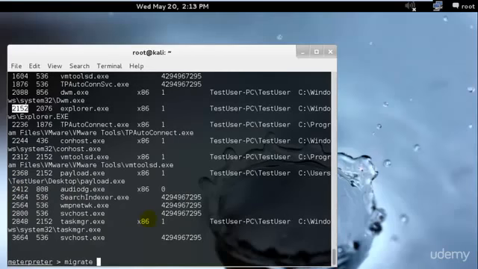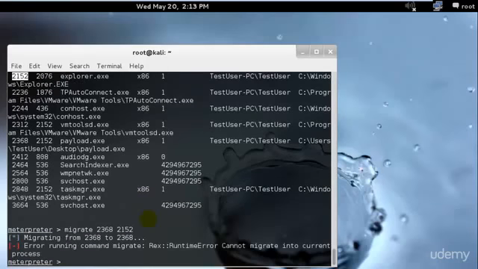So I'll type migrate 2368 to 2152. Can't migrate into current process. Okay, sorry, 2152.